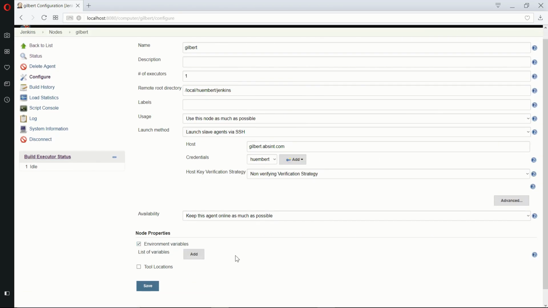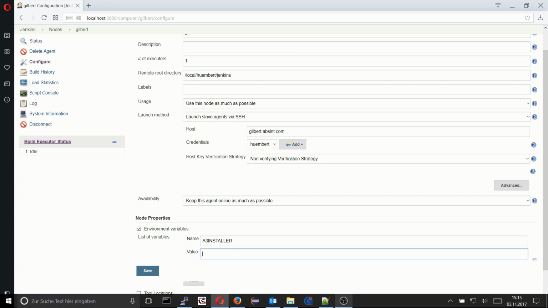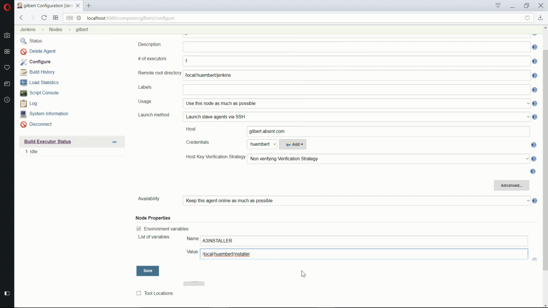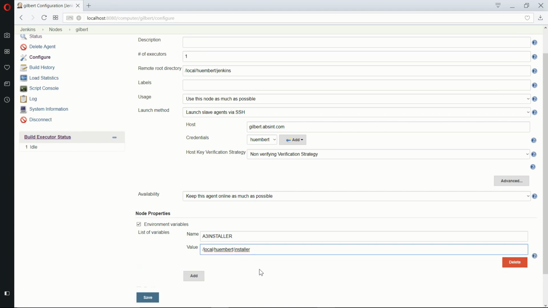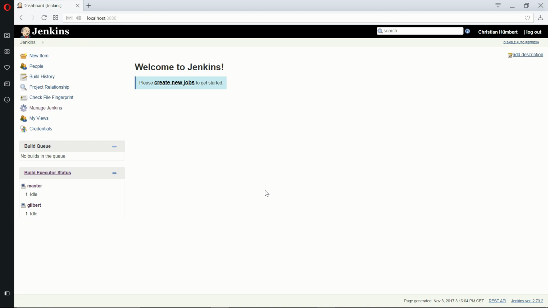And also take the option Environment Variables. Add the very same variable, but this time let's provide the path where the installer packages lie here in my Linux system. Well, this concludes the configuration of the plugin. Now it's time to make an example of how to use it.